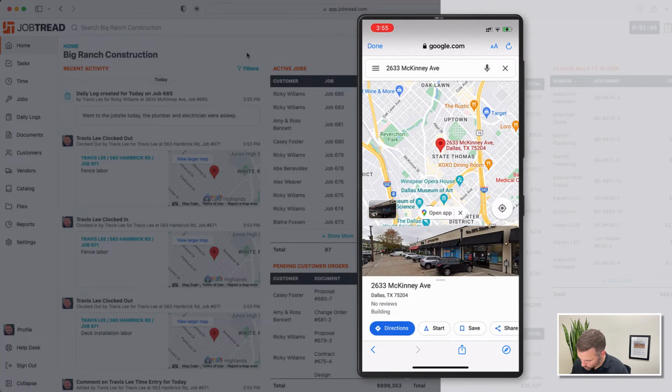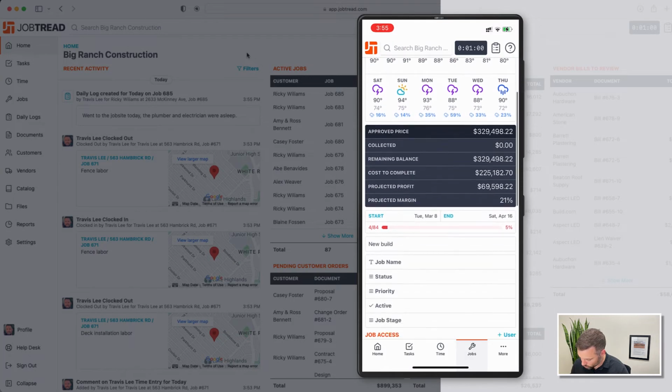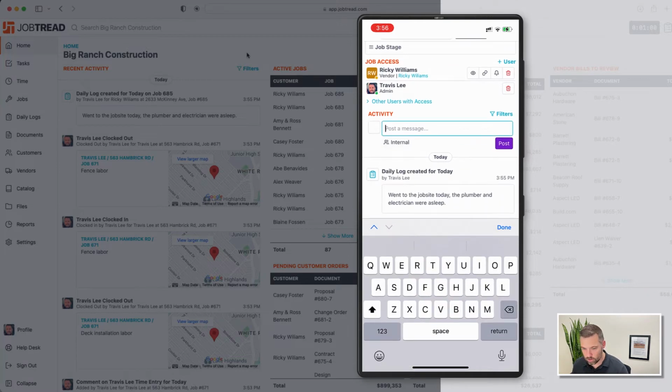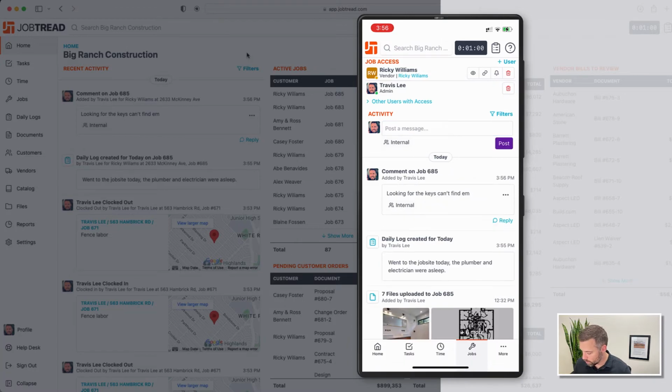The last thing I want to mention while looking at a job, if I scroll down just a bit, you have the ability to post a message. So you can leave an internal message maybe saying, looking for the keys, can't find them. You can post that, and that will message people internal of the system, kind of notifying people of whatever is happening right now. So you can definitely use that messaging tool. I think more often than not, you're going to be leaving a daily log instead, but just know you have that capability as well. Those are the most common things you're going to be doing on the job site.